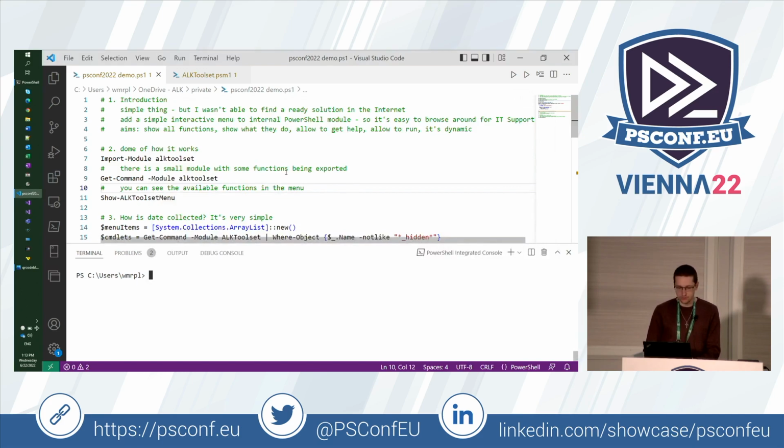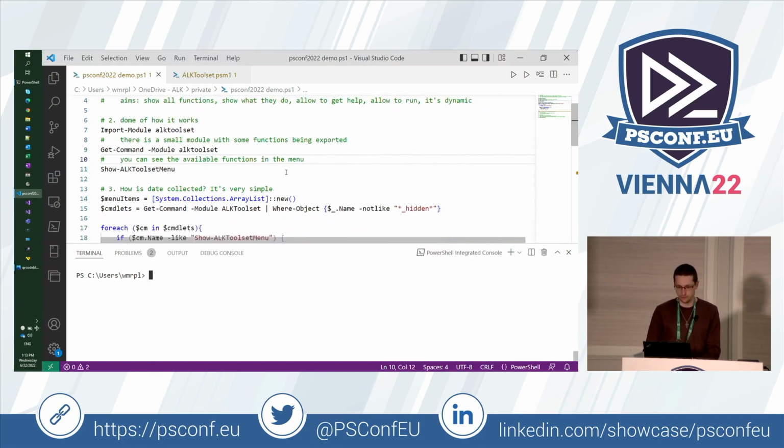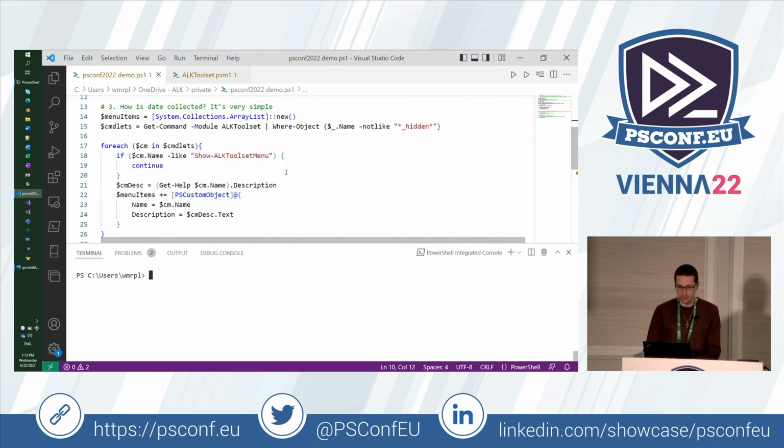Okay, and let's go to the code to show you how it's all done. Making it dynamic, I mean reading the current state of the module, is quite easy. It's only a few lines of code. So what I did here, I just created an ArrayList. You may choose another data type. I just used an ArrayList, and it's not so important to optimize the performance in that scenario.